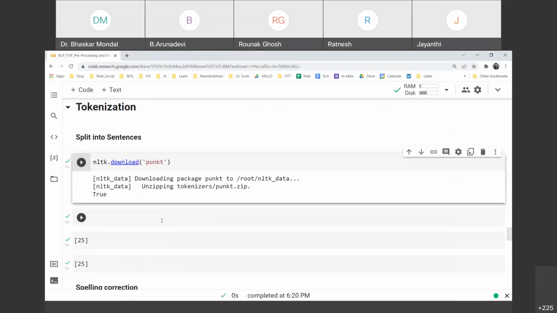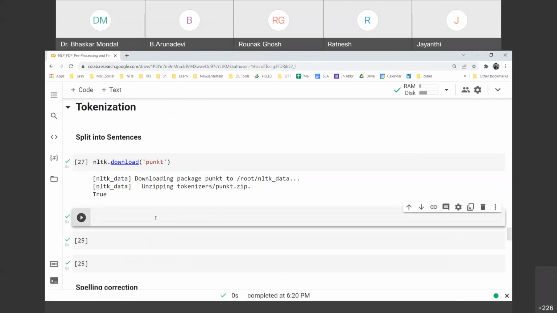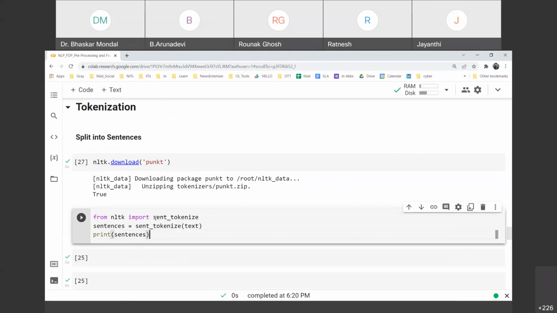There are two kinds of tokenization. One is called sentence tokenization, another is called word tokenization. So what happens if you have a big amount of text, like an essay, news, or article? In that there will be a number of sentences, so many times we may need to split the text into sentences. This is what the first function does: sent_tokenize.